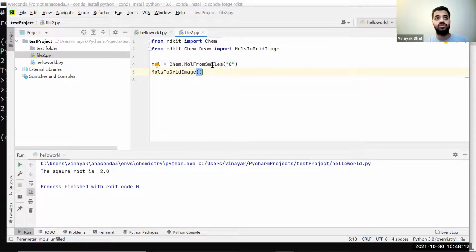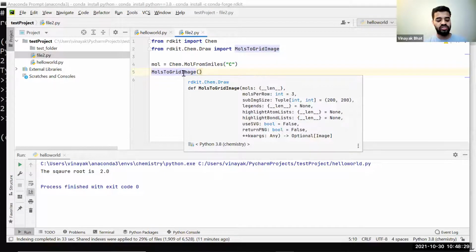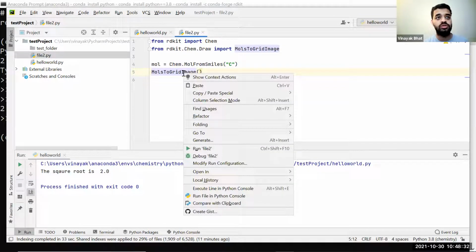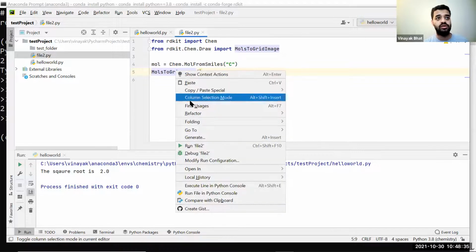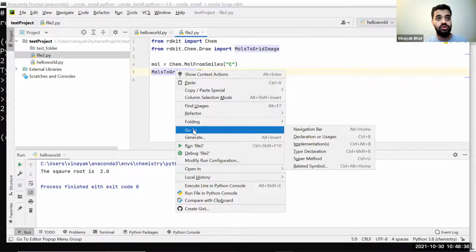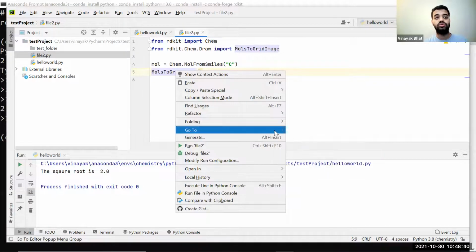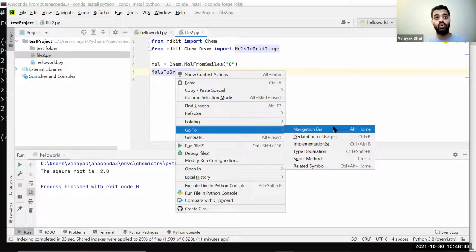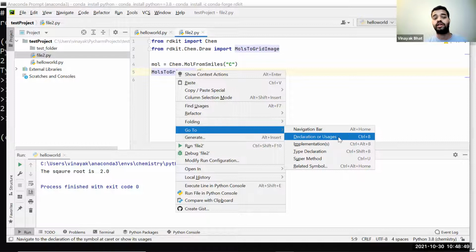And suppose you don't know what the function is. Sometimes, if you want to look at the actual code of this function, let me see whether we get the code. Okay, there you go. So if you want to know how that's coded, what you could do is just click on the thing that you want to know, and press Control B, or you can right click on that and go to, and it will go to multiple things. So one is declaration or usages or navigation bar. What we're interested in is the declaration of that, so how the code for that is written.